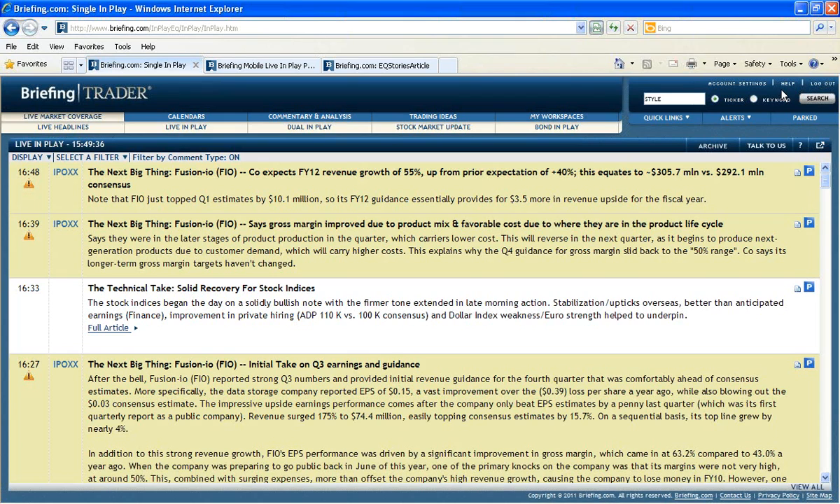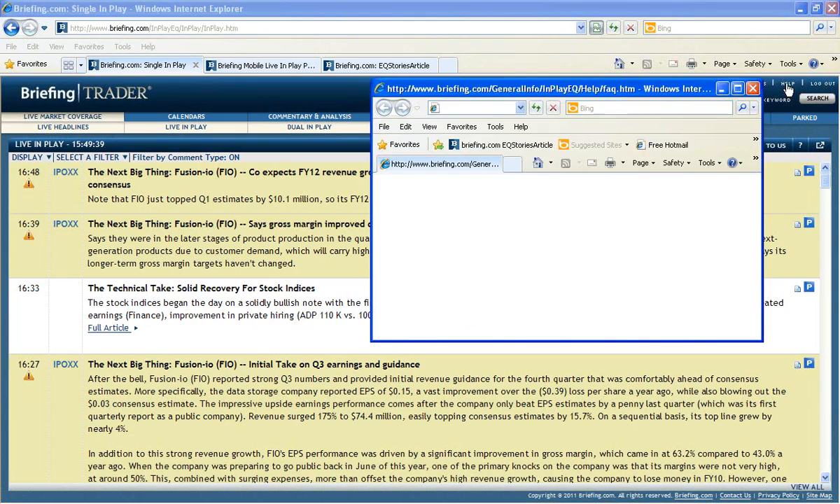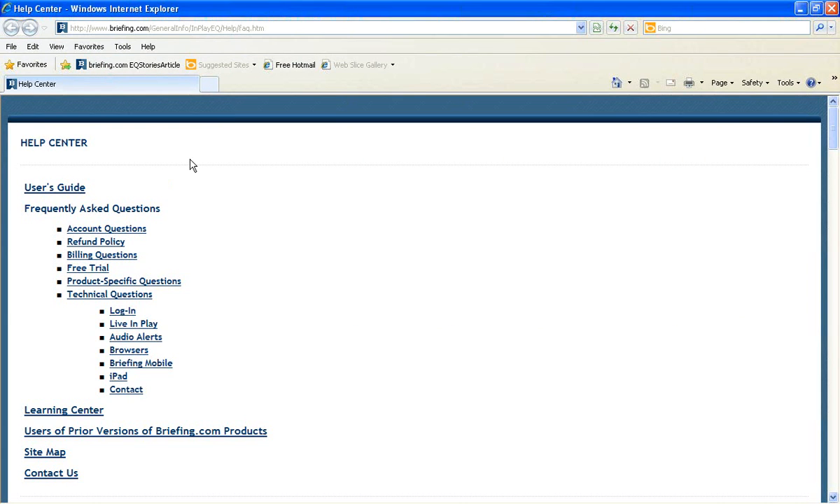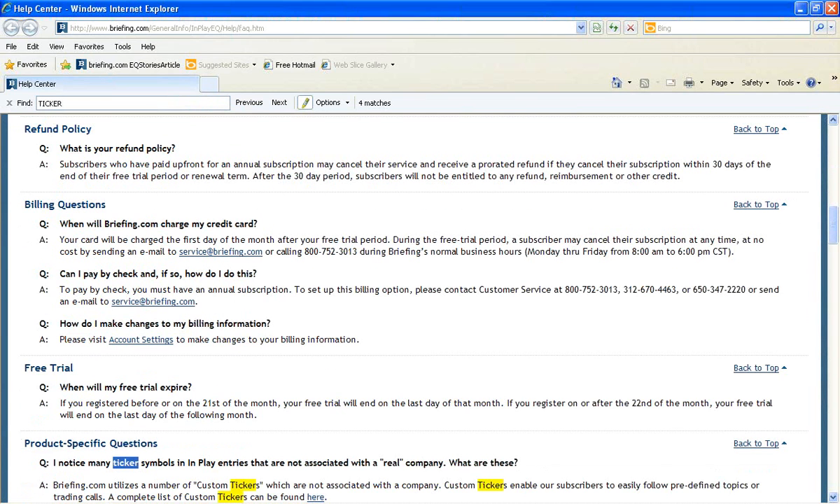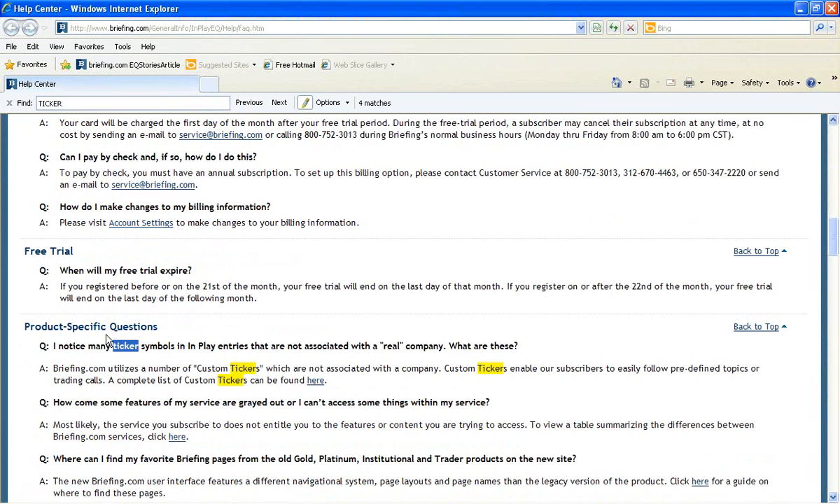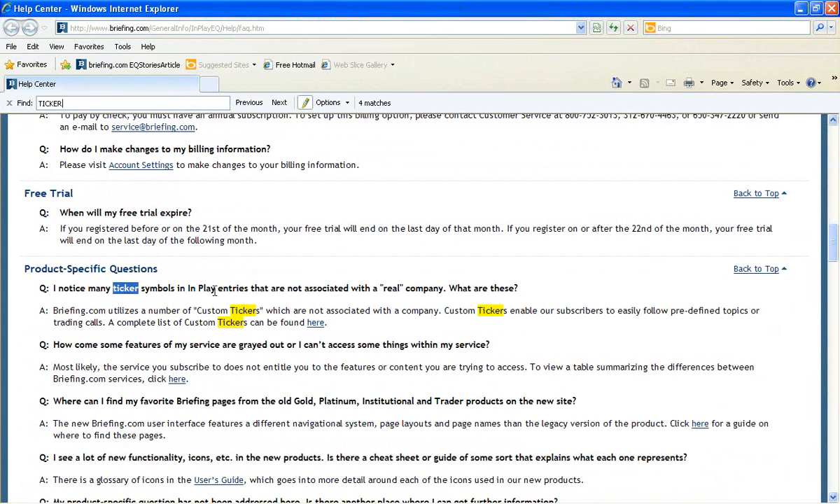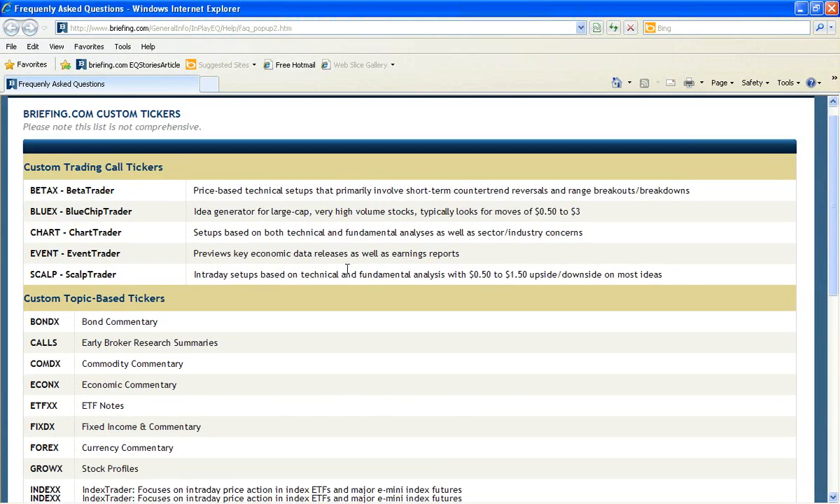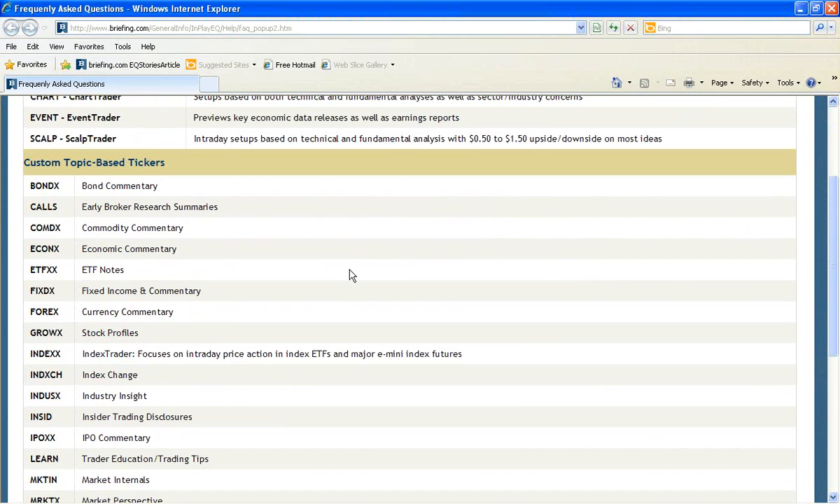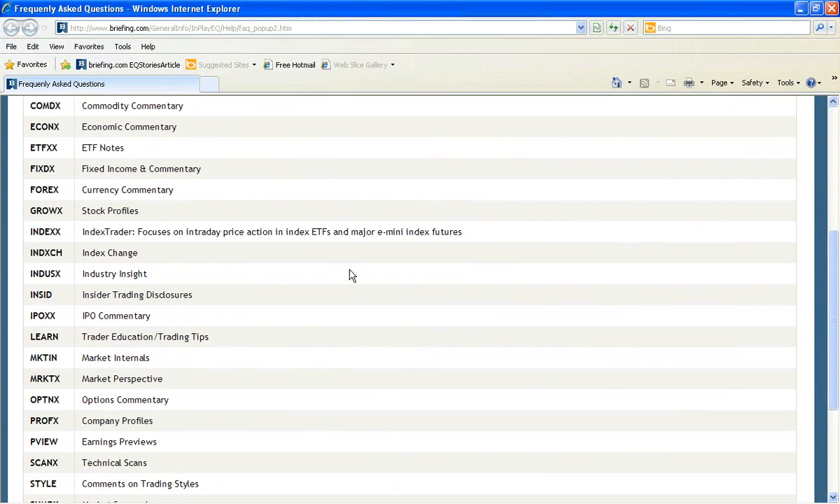But to find the complete list, you can go up to the help area here. Click there, and I would just search the page by ticker. You'll see it comes down to product-specific questions. I notice many ticker symbols in-play entries that are not associated with a real company. What are these? It'll give you the overview, and here's a link that takes you out to the actual ticker list. You'll see all of the custom tickers that we provide that allow you to really customize your receipt of the different types of information by category.